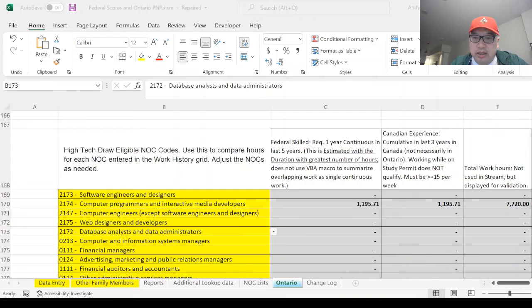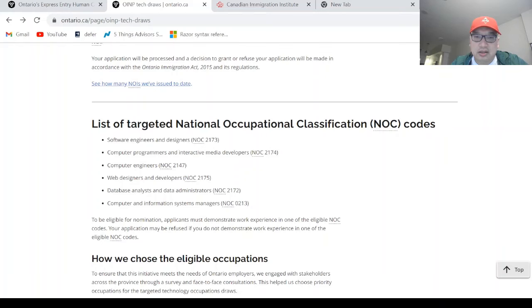Let me just go back here. Oh no, see, this is why I don't like this thing, because it just drops it off for some reason. Yeah, oh no, I found it. Oh, that's really odd. Okay, so here's the list of NOC codes for the high-tech draw.